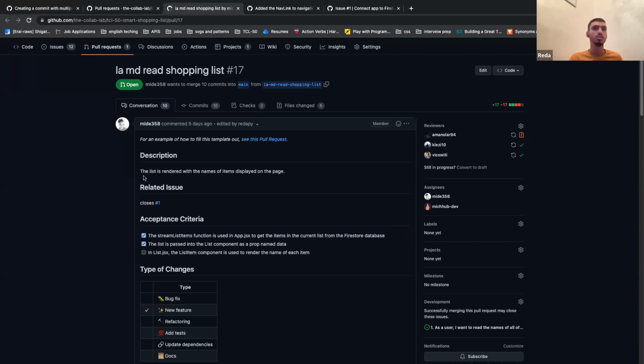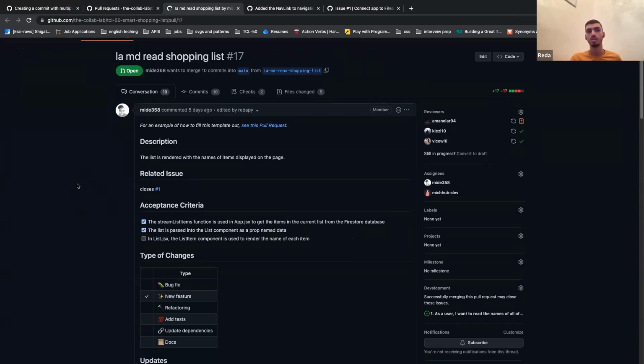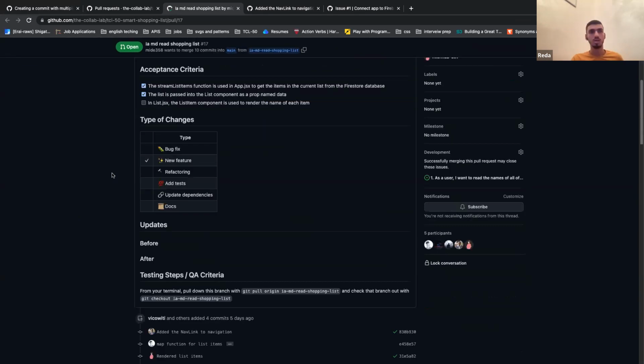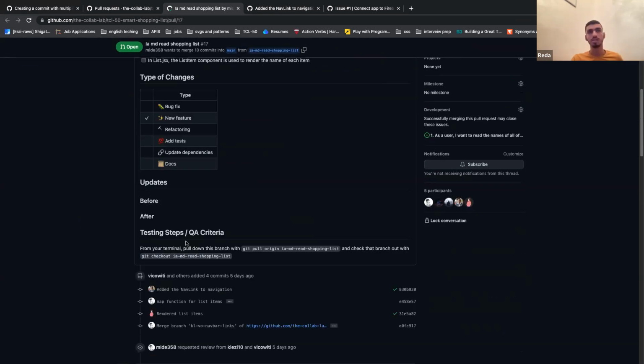So, and also the more descriptive the PR is, the easier the other team can review your code. So I guess for this issue it's enough, but for the upcoming issues, try to be more descriptive so the other team can find the components easily, and every change is easier to review. The last thing I will say is about the testing steps and criteria.